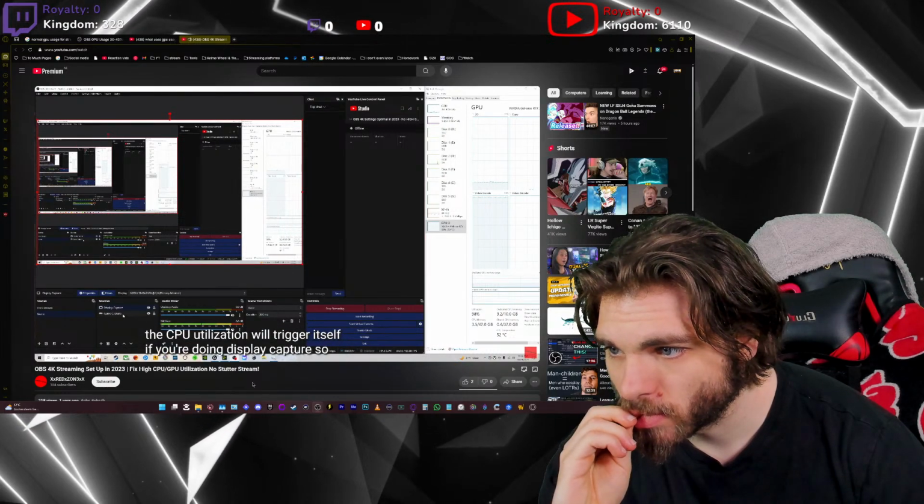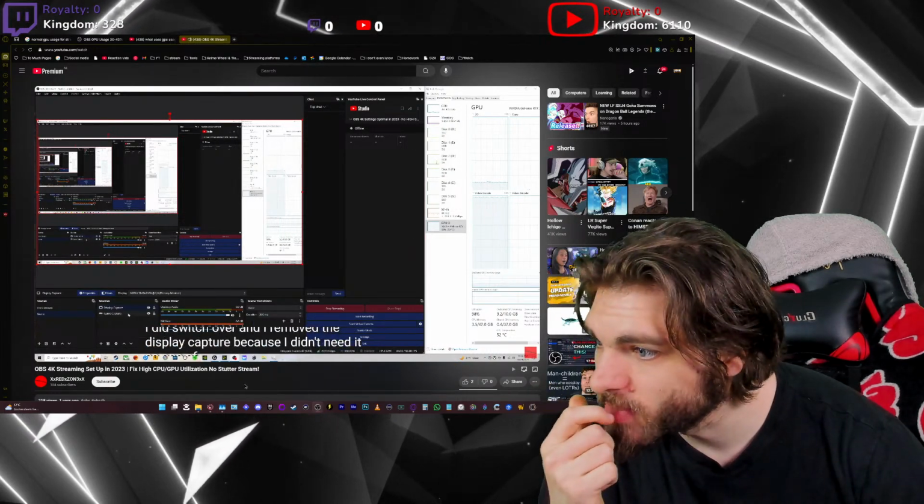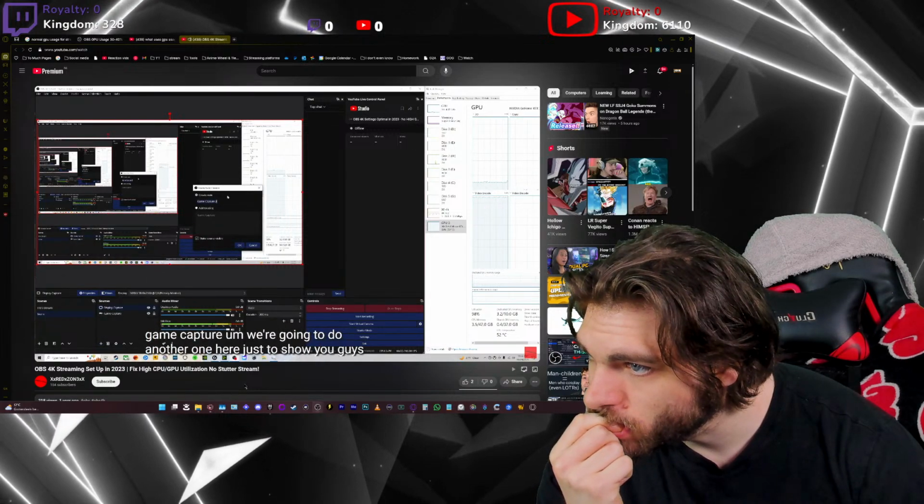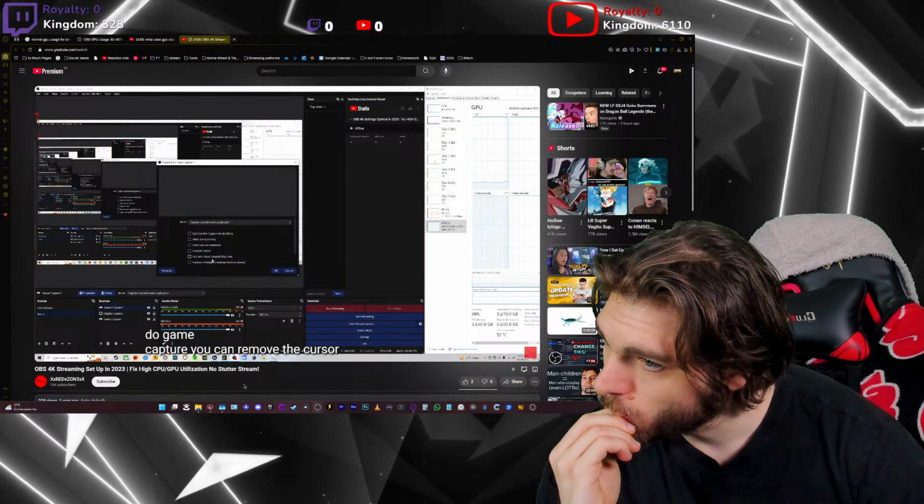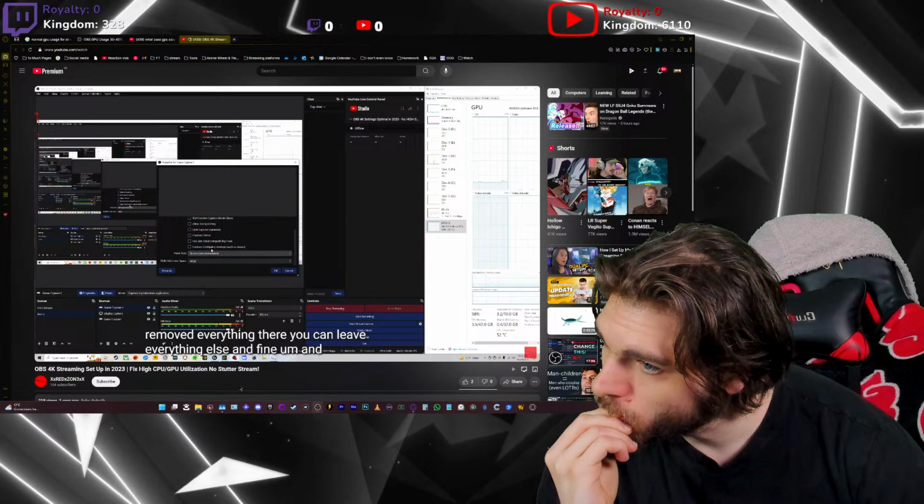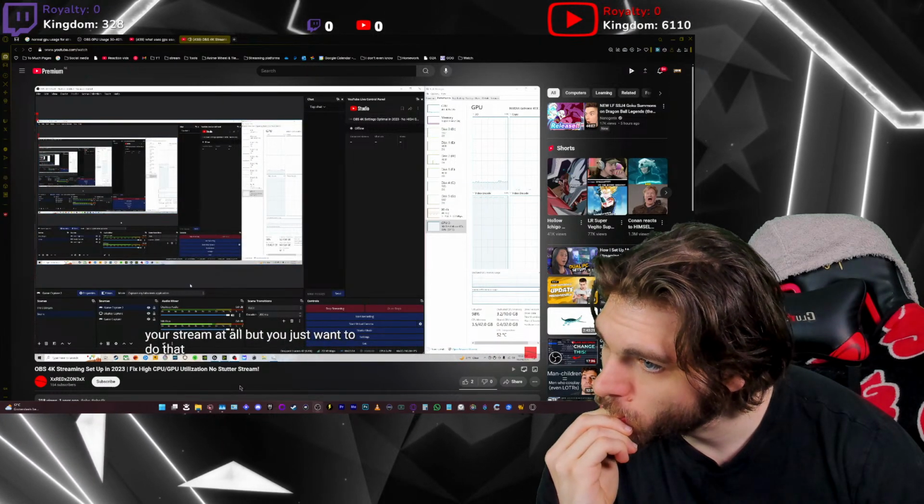You're doing display capture. So once I switched over and removed the display capture, because I didn't need it as one of my sources, I just went to game capture. We're going to do another one here just to show you guys. So do game capture. You can remove the cursor. I just removed everything there. You can leave everything else as is, and you don't have to touch it. It won't affect your stream at all. You just want to do that. And that's pretty much it.